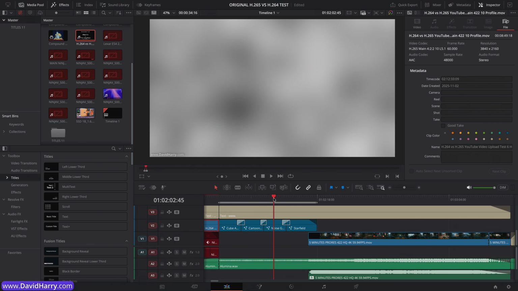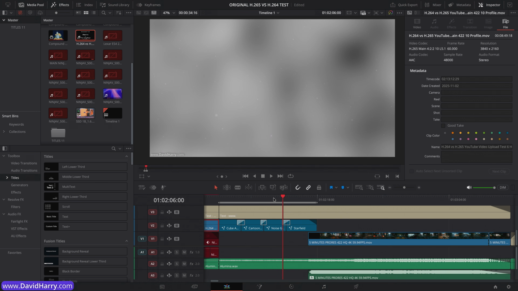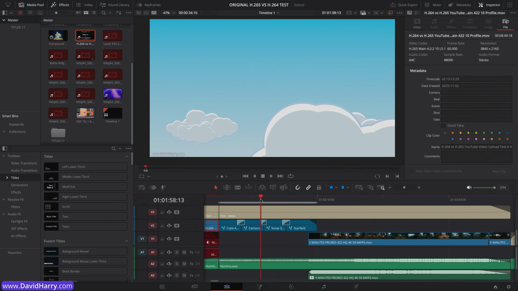And then the next one here, this is like a noise pattern. In fact, let me just go bigger. That's like a noise pattern type thing going on in there with a blur on it. And once again, that also has a transition or a fade from the previous one.